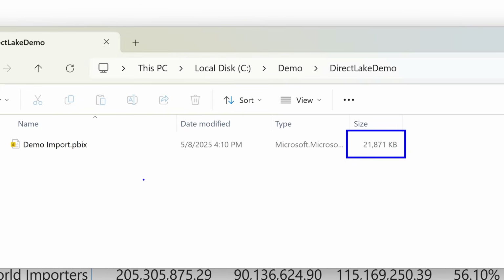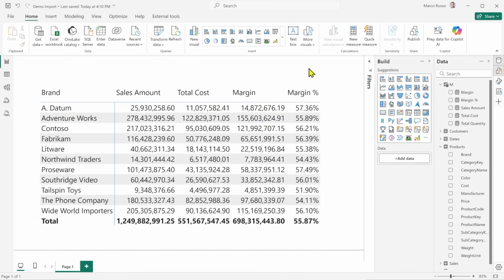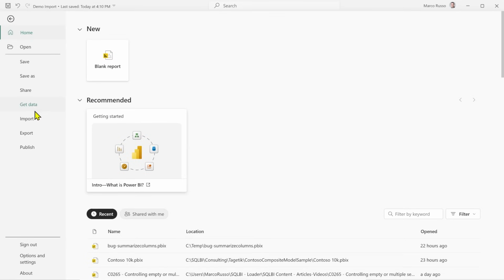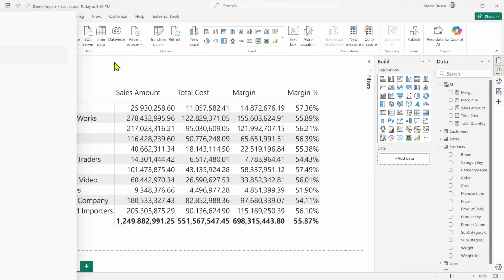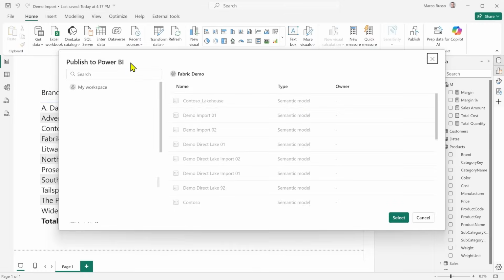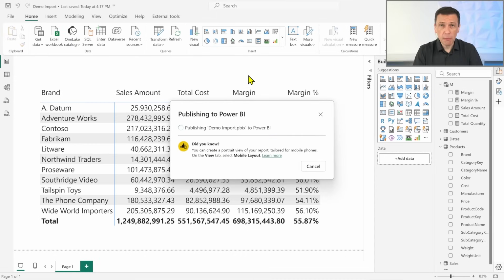Now, at this point, I have the measures, I have the relation, I have everything. I can just publish this model. So I go to File, I go to Publish to Power BI, and here I just select Fabric Demo, and I publish the model on my workspace. Now this takes a few seconds, and both the data and the report are published to my workspace, and then I can use this model to create a new report.